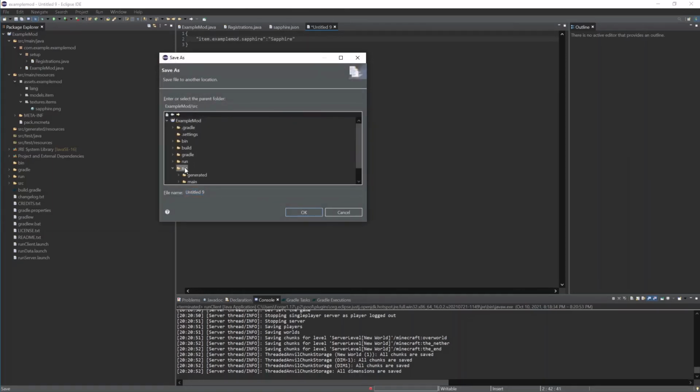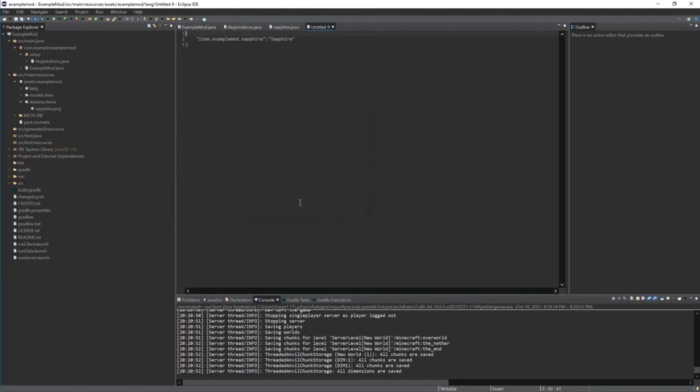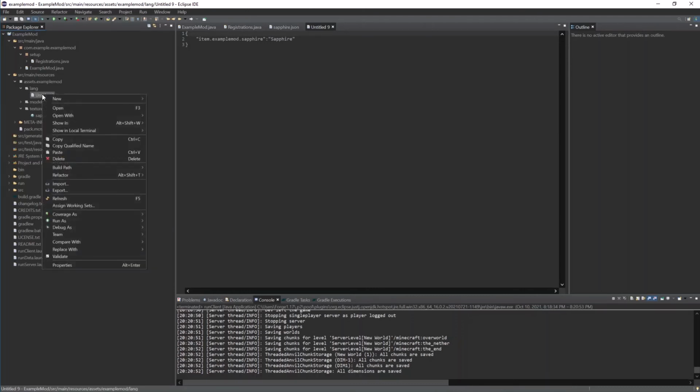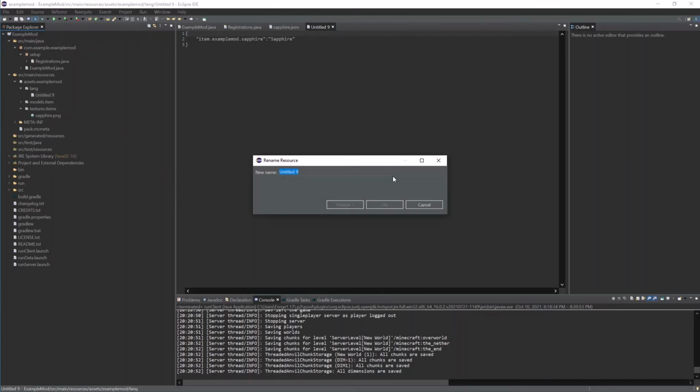Save it to the language folder, so the lang folder. Oh, forgot to rename it. Rename, refactor, rename, and this will be named as en_us.json.